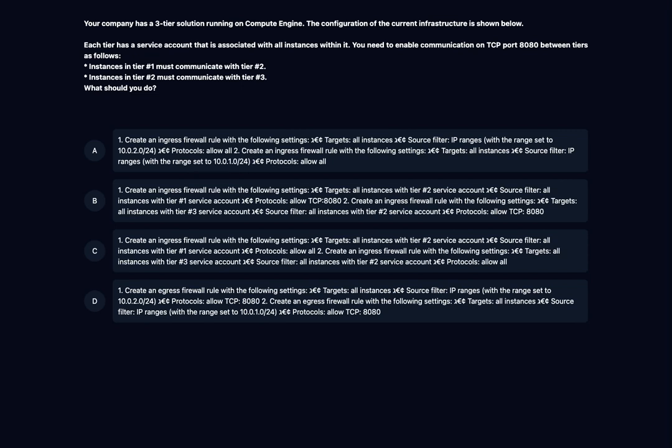C1. Create an ingress firewall rule with the following settings. Targets: all instances with tier number 2 service account. Source filter: all instances with tier number 1 service account. Protocols: allow all.